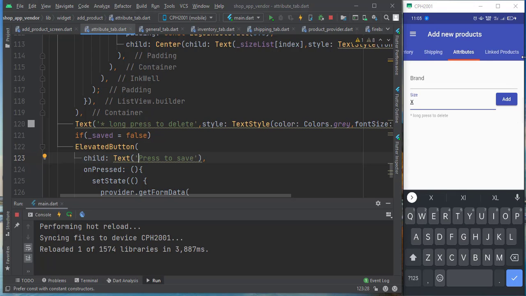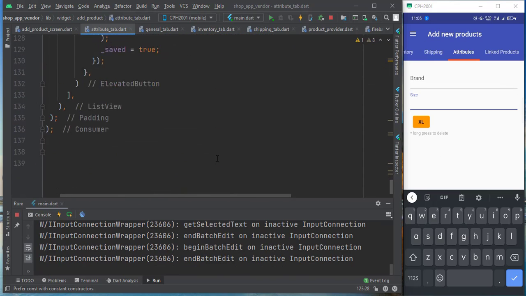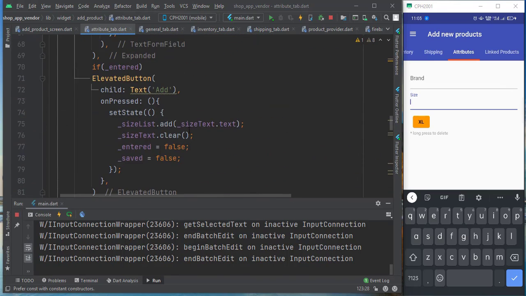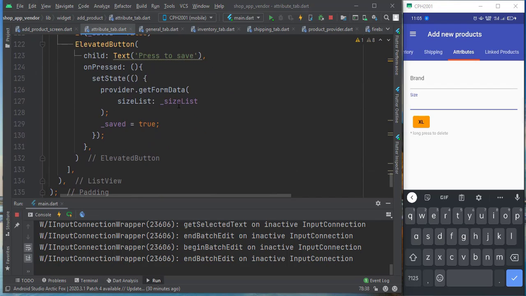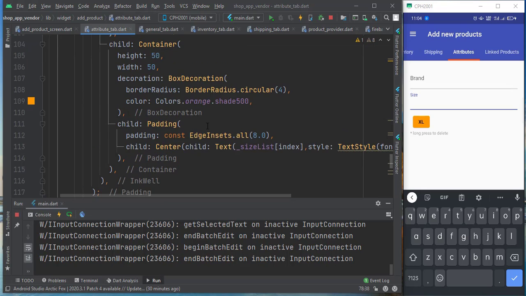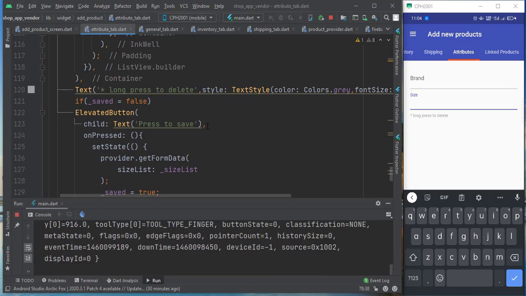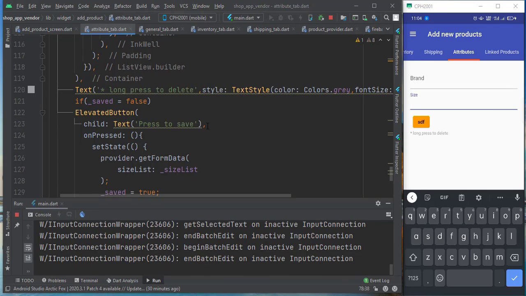Now I press XL, this add came, I press add, the button did not come, because when you press the add button, saved is equal to false, and if saved equals false, only then it should come. Add, clear, and entered is equal to false, and saved is equal to false also. Okay, I just do a restart again. The button is not coming, right? So if saved is equal to false, only show that.